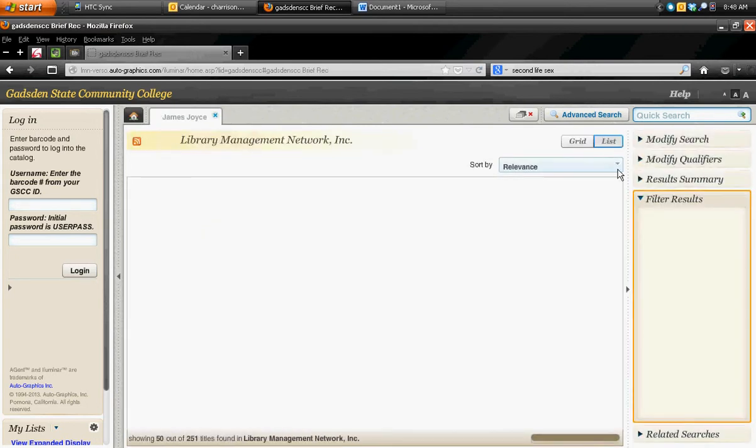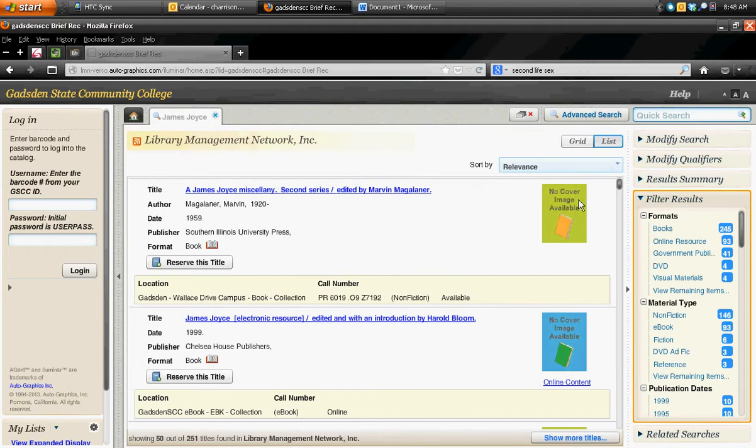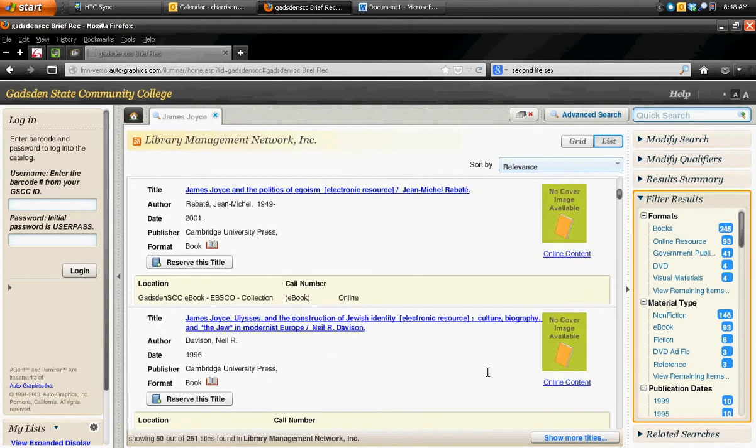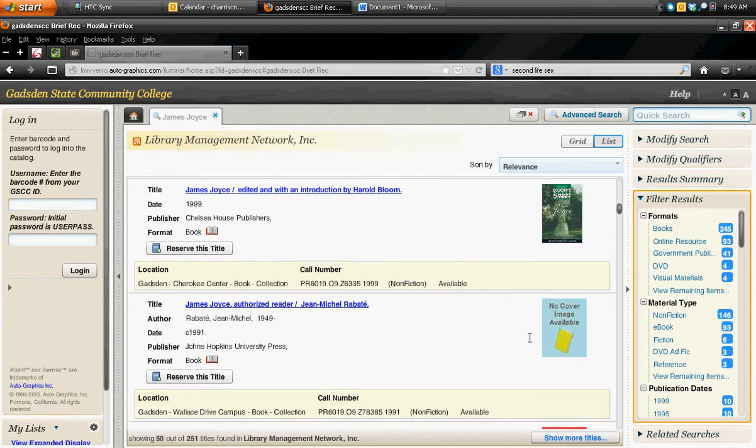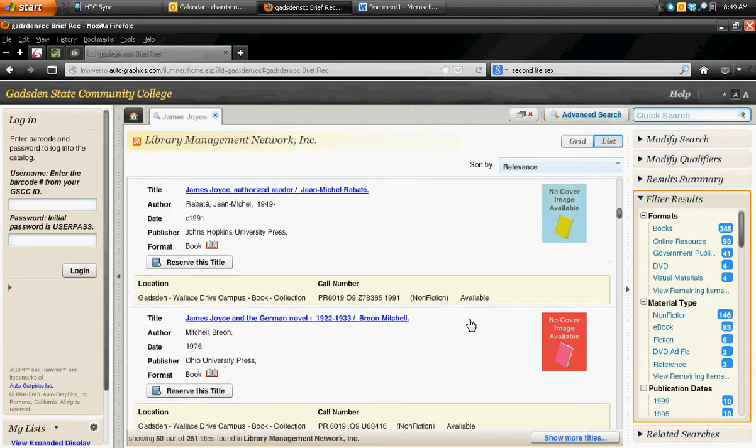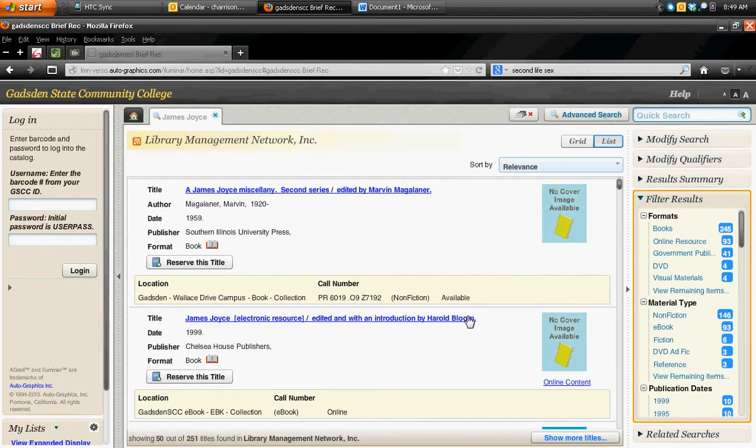And in just a minute, a series of books should pop up. And here they are, a James Joyce miscellany. James Joyce, here's a book on James Joyce. There's a few others here. There's actually lots of them. Two Decades of Criticism, that would be a very good one. The Authorized Reader, and so forth. You don't necessarily need a reader of James Joyce. When it says a reader, a lot of times that means that it's a collection of his works. You're looking for stuff that has works about him.